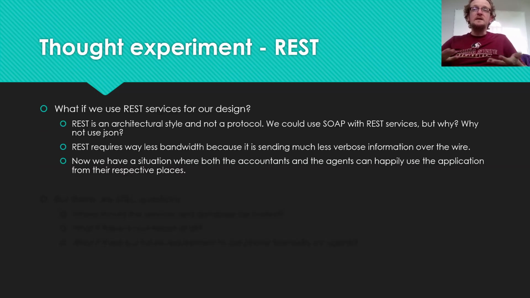So what if, instead of using SOAP-based services, we use a REST approach and JSON instead of XML? REST is an architectural style. It's not necessarily a protocol, whereas SOAP itself is a protocol. So you could potentially use XML in a REST context. That means I would just be using XML as a data format, and I would still be working with stateless web services. That's the whole point of REST.